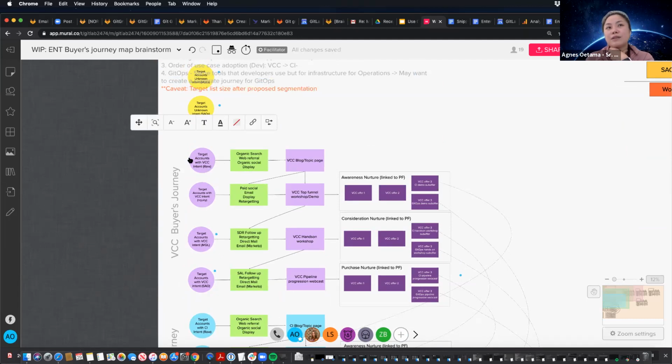So it starts with target accounts with VCC intent raw. We will automatically push them, maybe using display and organic social, and then naturally they'll come to the web through organic search. Question, is it accounts or is it individuals or leads, people? Leads within those accounts. Does that make sense? Okay.